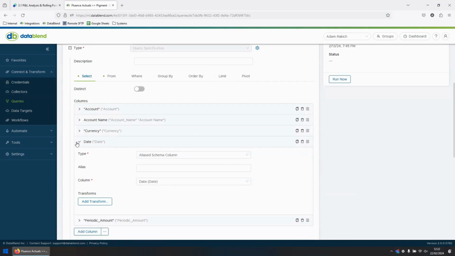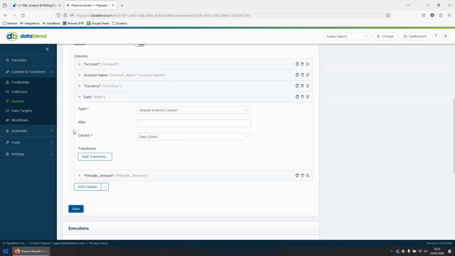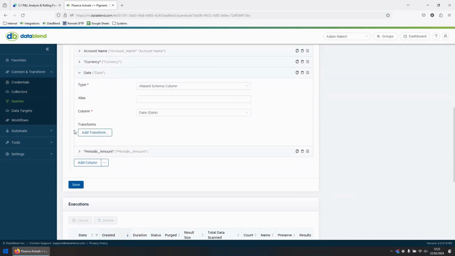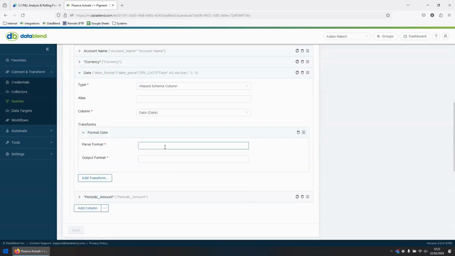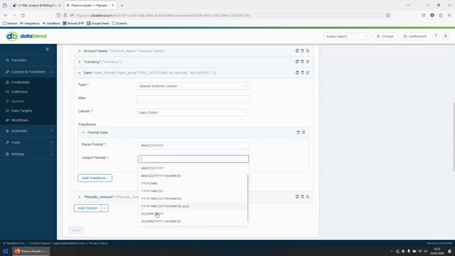Or if I look at date, in this case the date is in the right format for Pigment, but often it's not. So here with these transforms, I've got all these different methods that I can just add in to a pick and click type interface. In this case, maybe I want to format the date. I'm going to say, right, it comes in this format, but it needs to go out in, say, the non-US format.